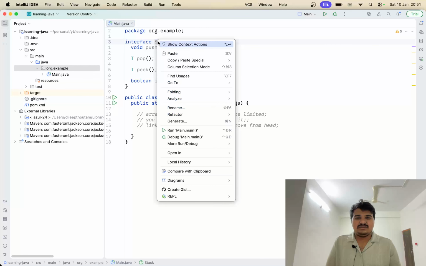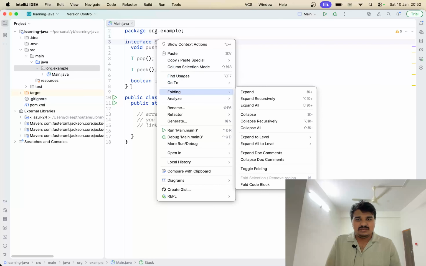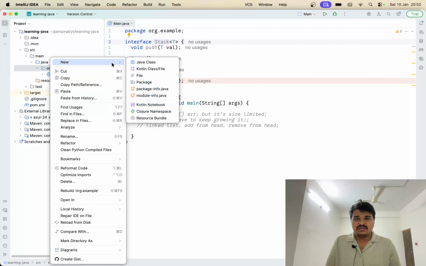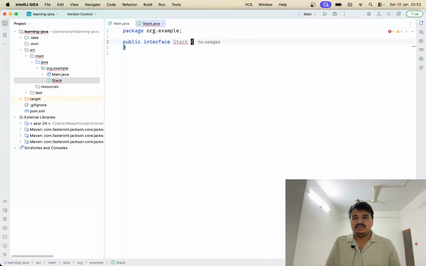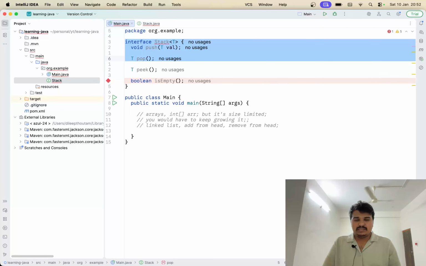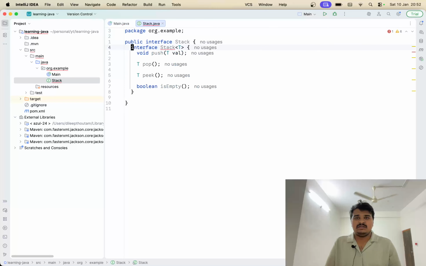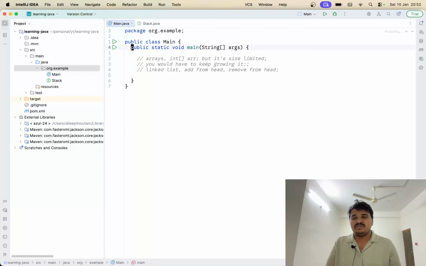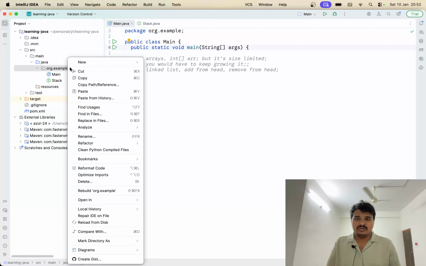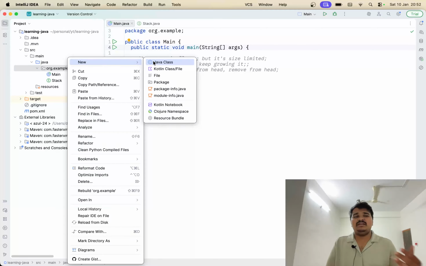Let's make this separate. Create a new file here. Stack ought to be an interface, and I have to make this public. Let's implement a stack. Let's define our own array stack in Java, like how you would do with an array.